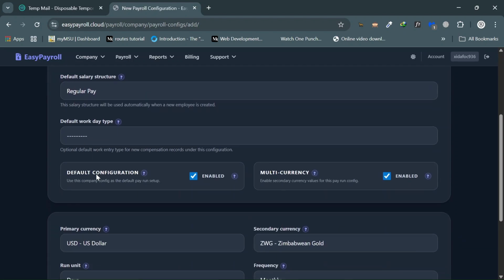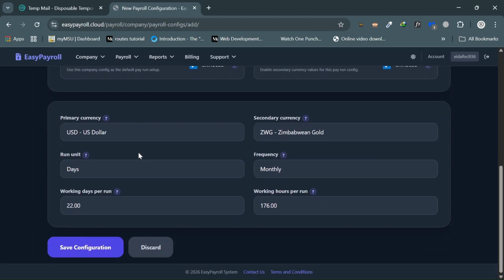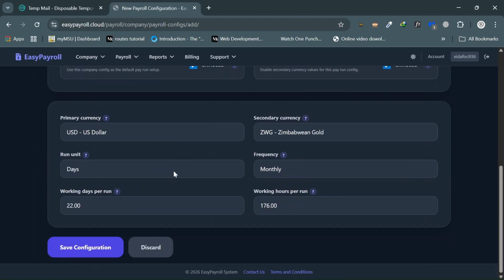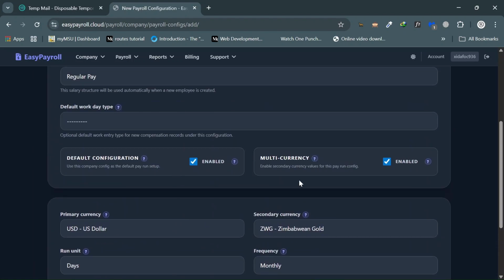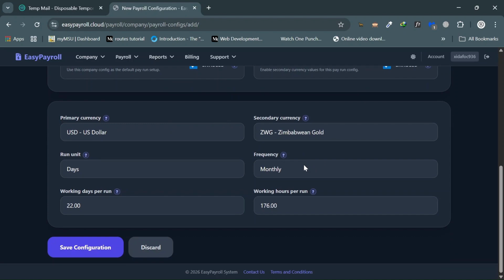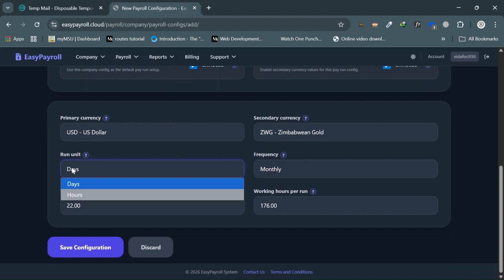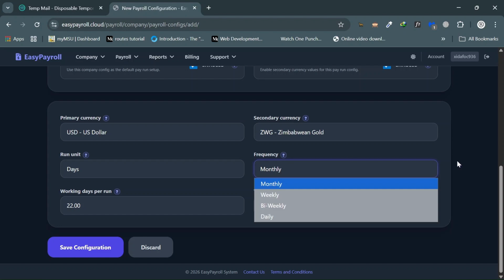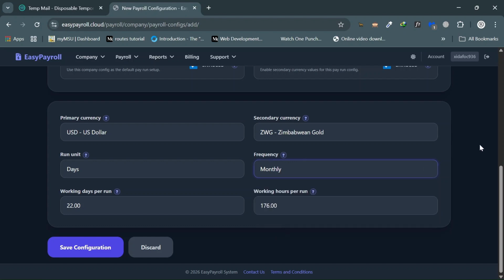So once we have done this, some configurations are made for us by default since we have chosen the Zimbabwe payroll structure. Like for example, by default it is activated multi-currency mode. By default, it has also chosen the primary currency to be US dollar and the secondary currency to be Zimbabwean dollar. It has also chosen that we're going to run our payroll in days, and we are going to run it every month. But you can choose this on the frequency. So maybe if you're running weekly, you can choose weekly. If you're running daily, you can choose daily.